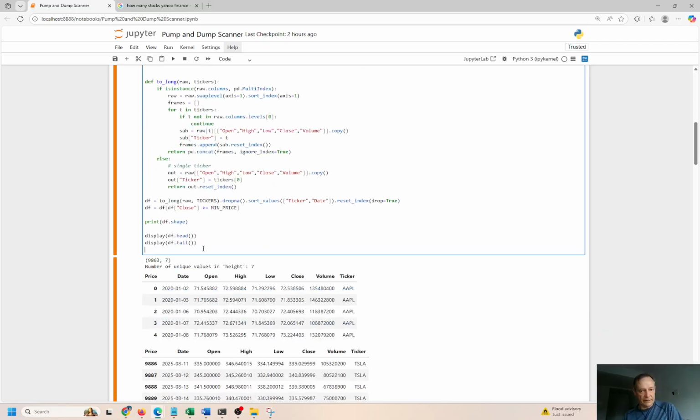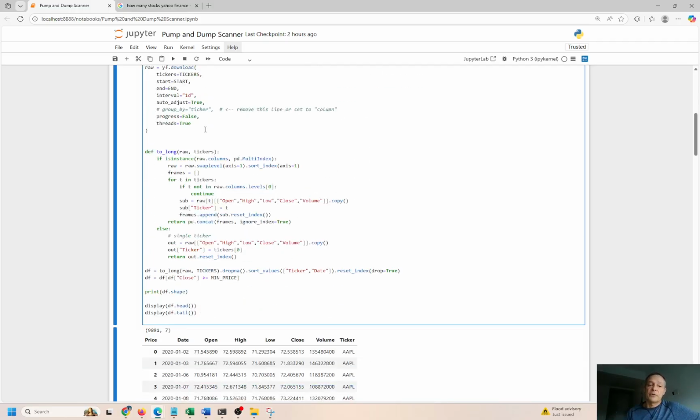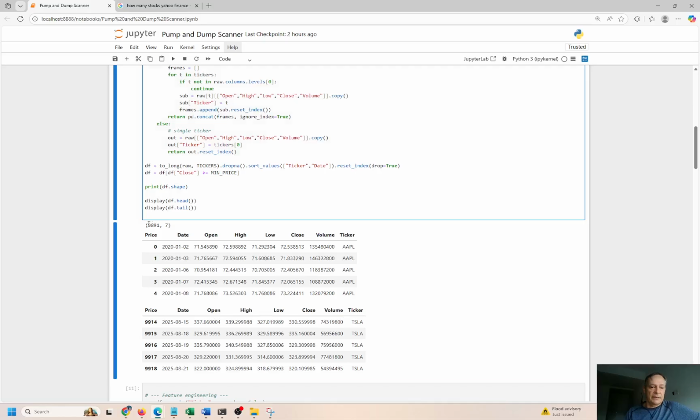So let me go ahead and fetch the data. So for, what do we have here? 7 stocks going back almost 5 years. Right now it is August 21st, 2025. So we're going back almost 5 years. No, more than 5 years. Almost 6 years. So going back almost 6 years, we get 9,891 rows and 7 columns.